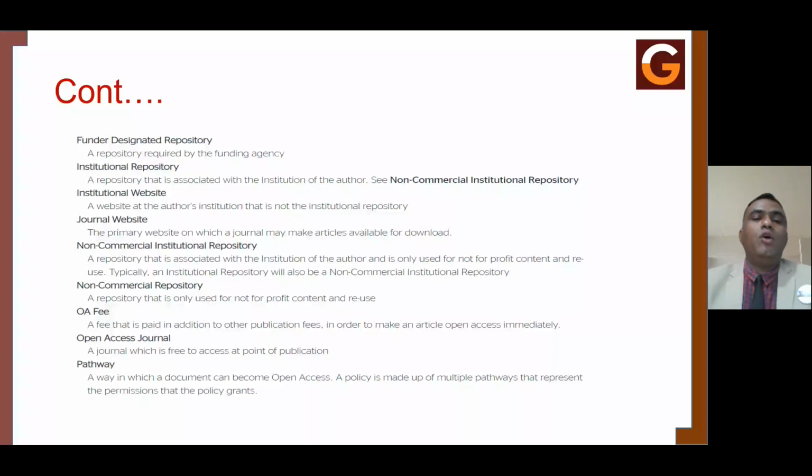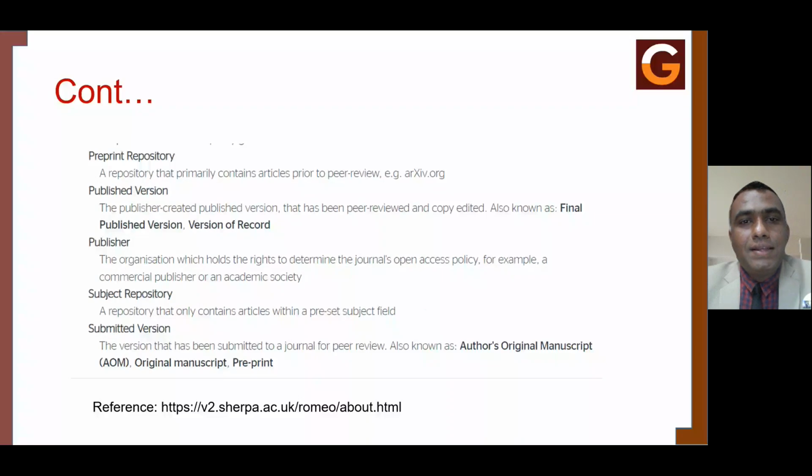In addition to that, we also have another terminology called preprint repository, a repository that primarily contains articles prior to peer review. For example, when you submit a paper to a particular journal, the first copy of the publication is usually kept in the preprint repository. Such papers are usually not peer reviewed and have not undergone any peer review process.